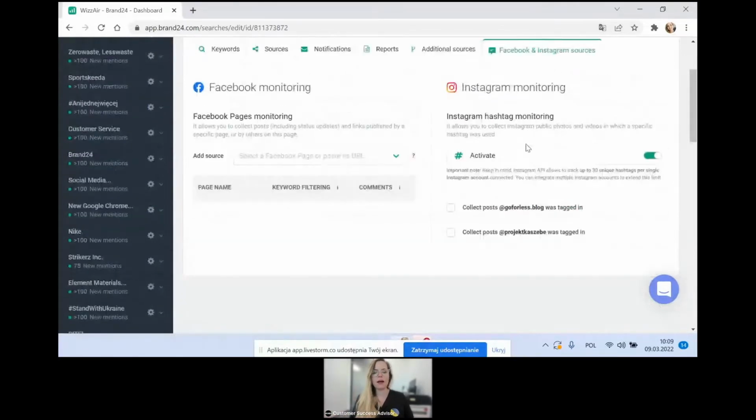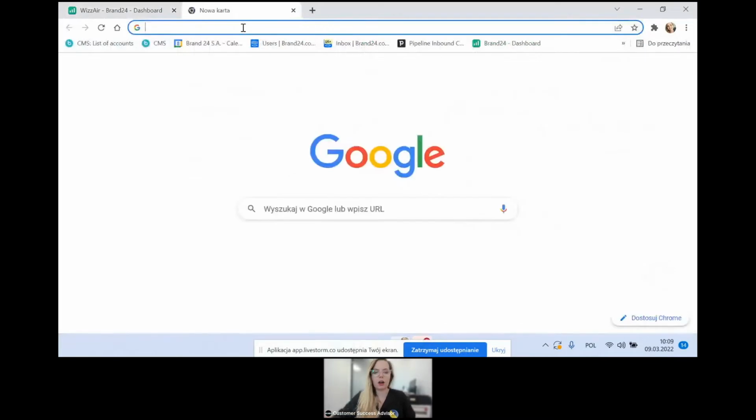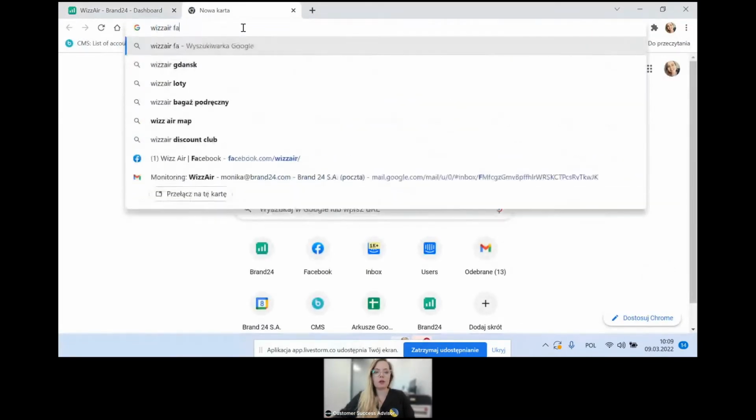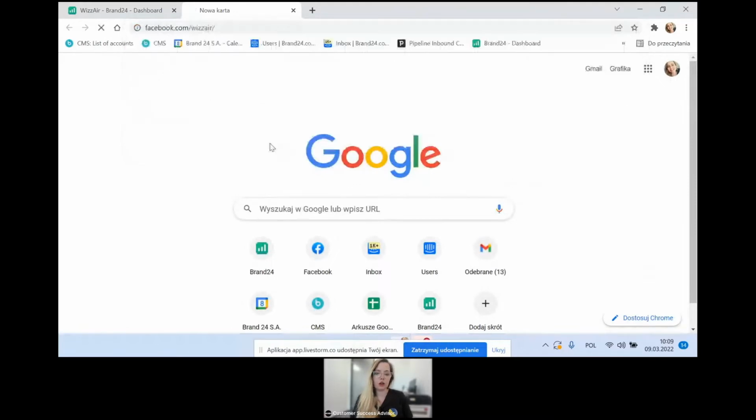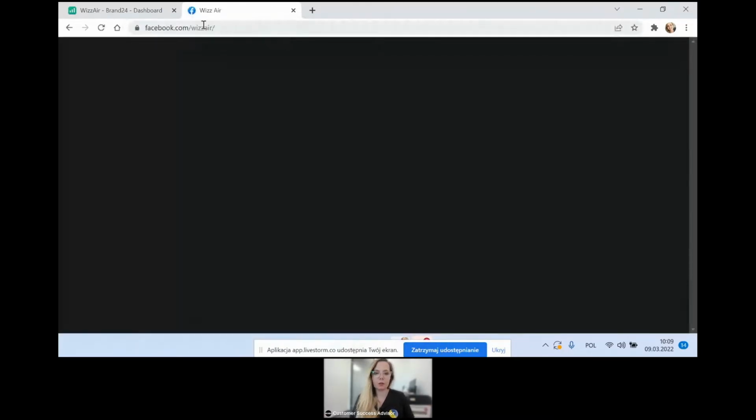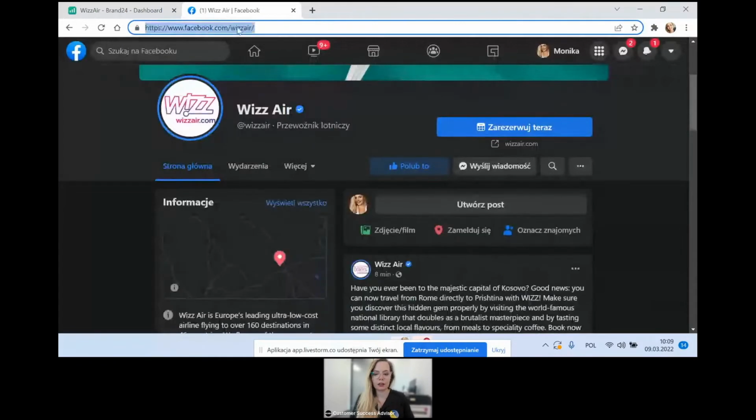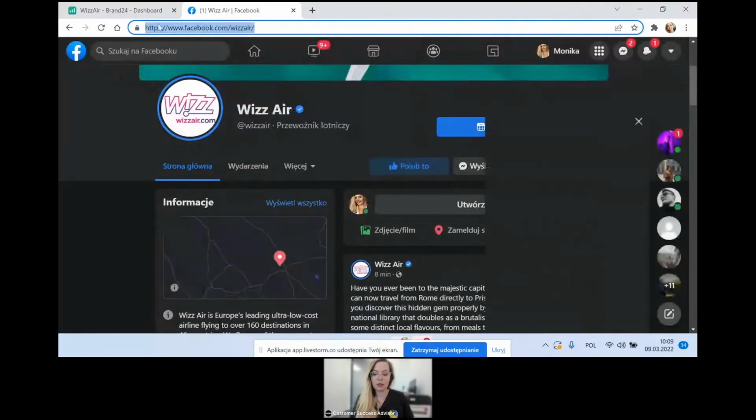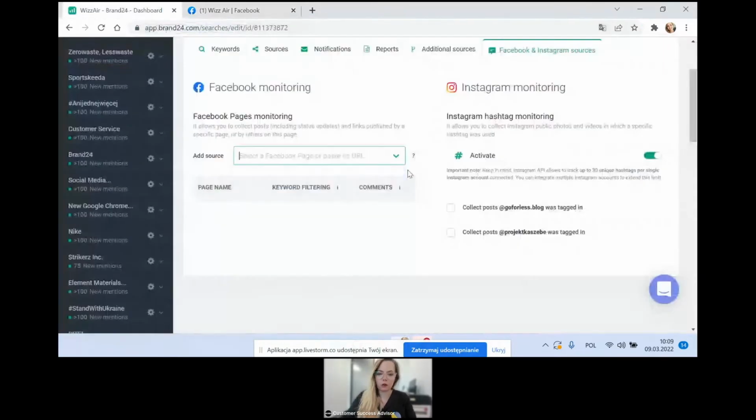So that's with Instagram. With Facebook, it's slightly different because with Facebook you can monitor fan pages only. So you can't really monitor all of Facebook and get the posts where your keyword was mentioned, but you can actually monitor fan pages. And in this project, I would like to monitor the Wizard Facebook page. So I am basically trying to find it on Facebook. I found it, and what I do, I basically click on the link to their Facebook page, I copy it, and I paste it right over here.